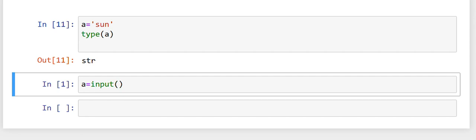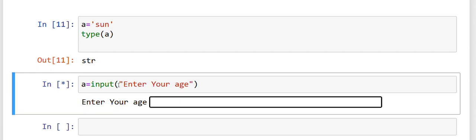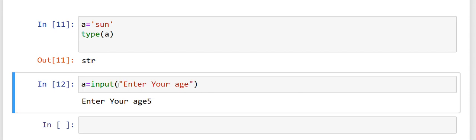such that whenever we run the user input, we get a statement written before we enter the value, like we say enter your name, or we say enter your age. When we run, we get an interface which is asking enter your age. If I enter 5, we will get an error.